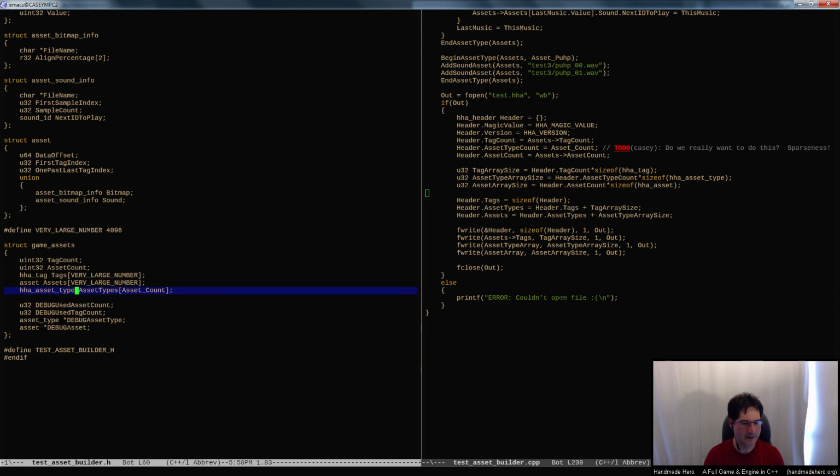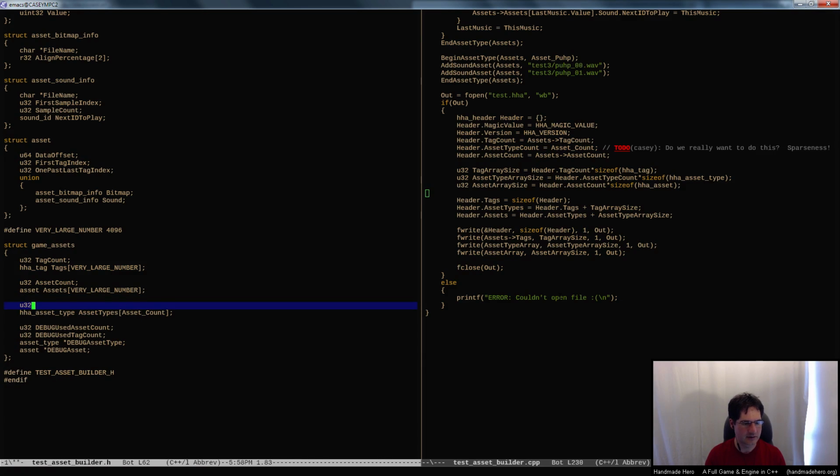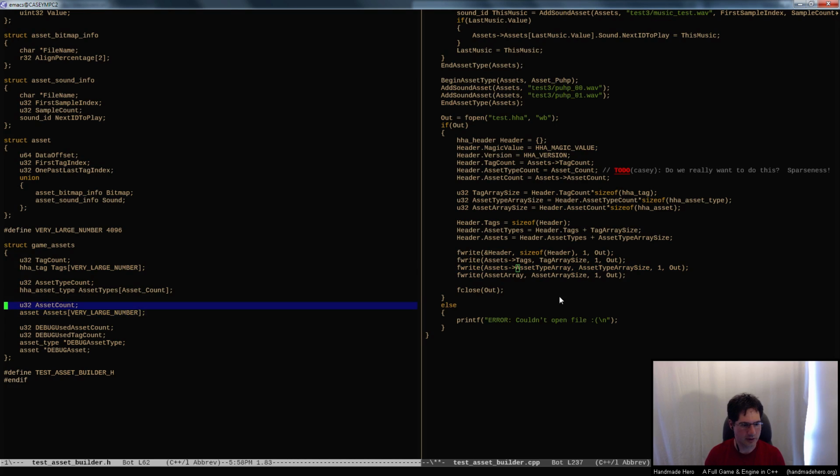HHA asset type, right? And we do know that we can never have more than asset count of these. So what I'll do here is, in fact, I'll start to break these out a little bit more, right? So we have the tags, we have the assets, we have the asset type count as well. These ones also can sort of start to go away, and we can clean that up a little bit. But if I go ahead and do that, then I can also do this asset type array, like so. So I'm going to go ahead and just do that, asset types.